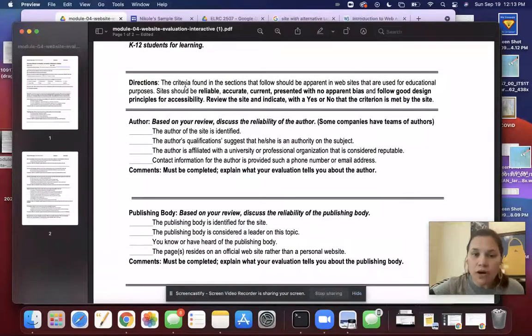So the next part is really going to be digging deeper to make sure that it's reliable, accurate, and definitely something that we could use as a good source. So you're looking for that author again. Is it identified? Is the author's qualification suggested? You're just digging deep, and you really just go through these steps and put a check mark or an X where you see these.